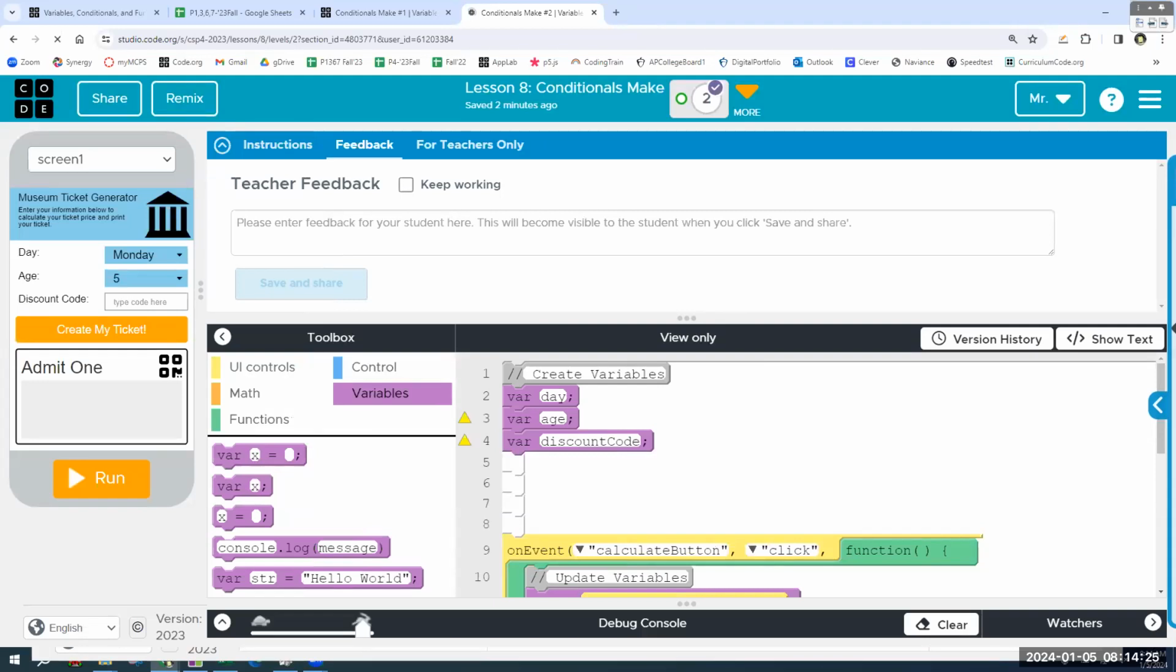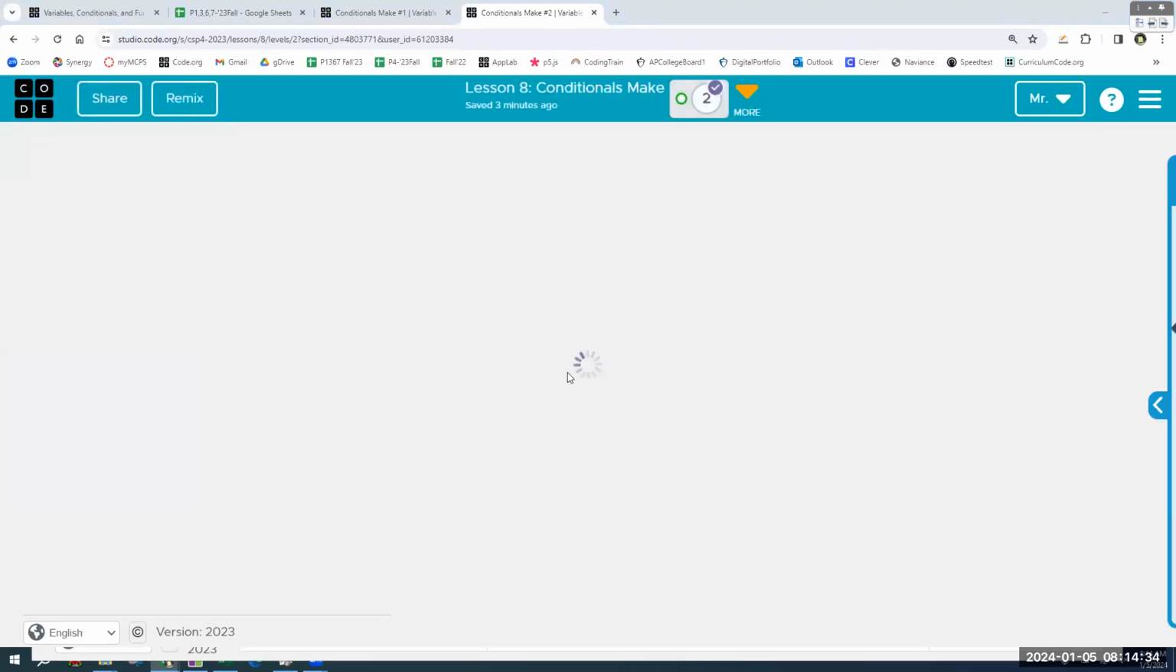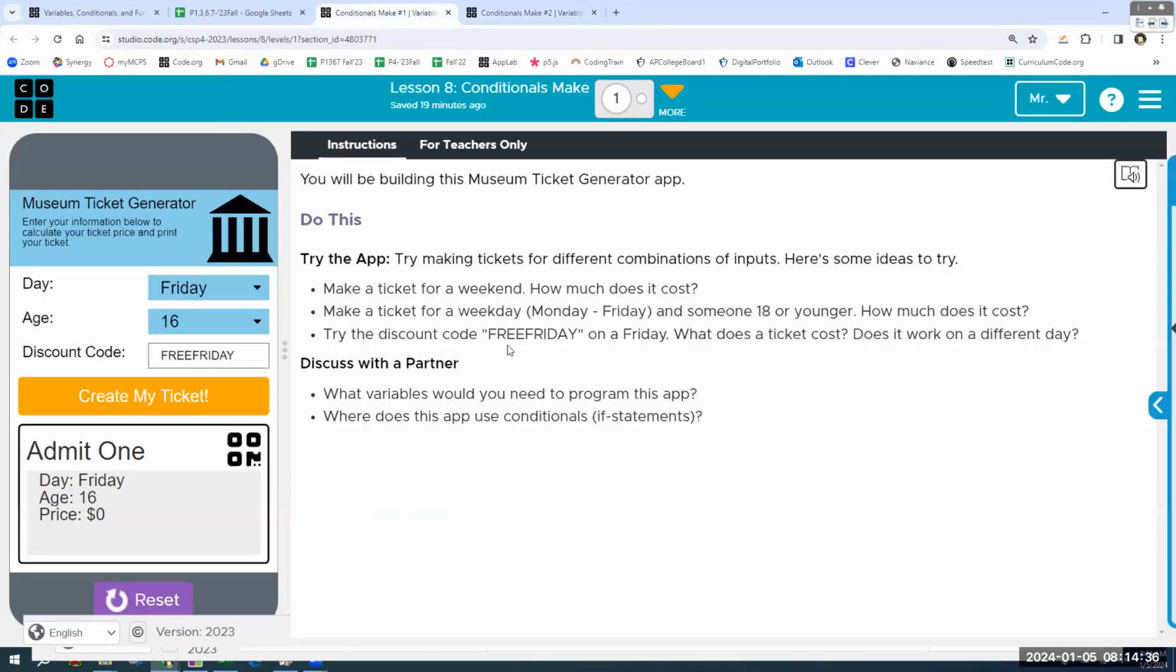The next part is figuring out what the actual conditions are. What are the paths? If you look at the example, there are 3 different output prices, 0, 5, and 10. You could play around with it and see. If it's Friday and Free Friday, there's that. If there's no discount code and the day is Tuesday and the age is 16, it's 5. If it's Saturday or Sunday, it's 10 at any age.